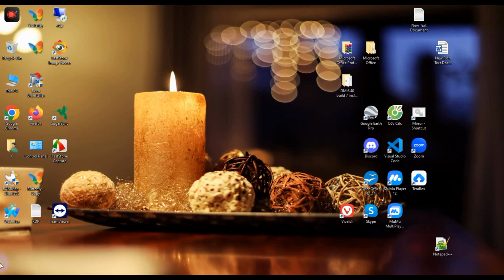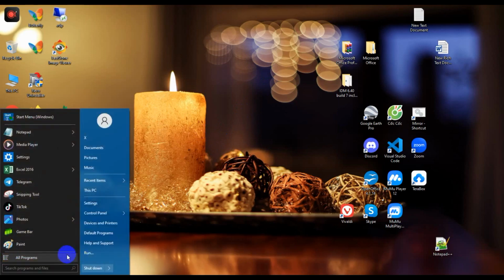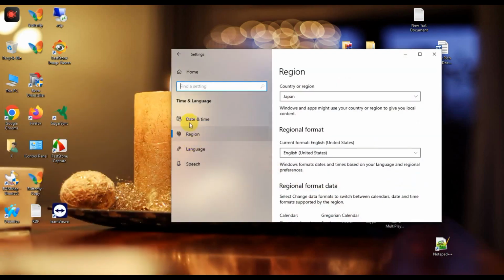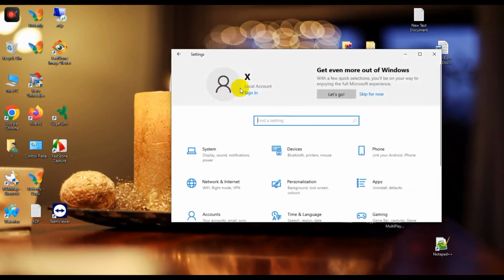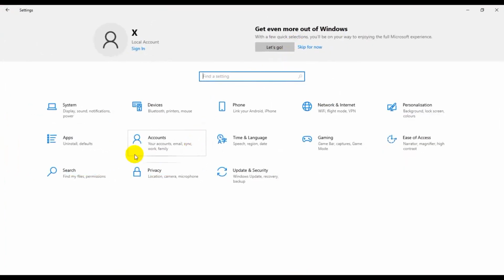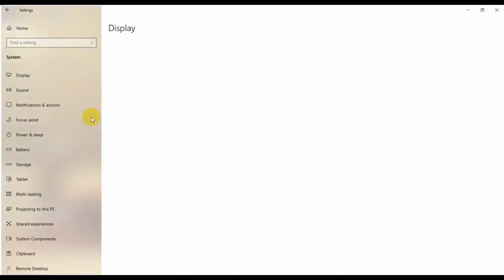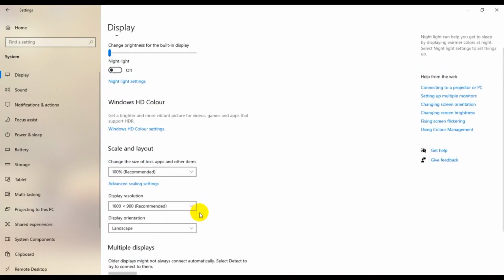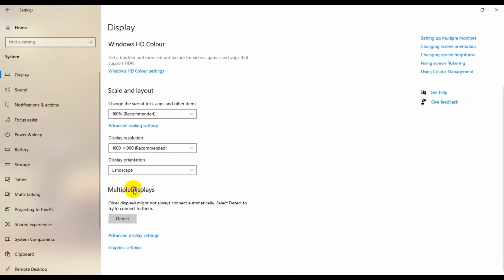So guys, now I'm going to settings, restart Windows and click settings. Now I just click System and click Display, and I don't see the second monitor, only multiple display dedicated, and nothing. So I'm just connecting my second monitor.